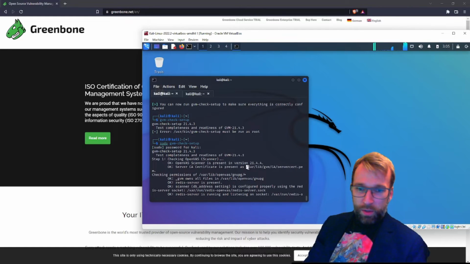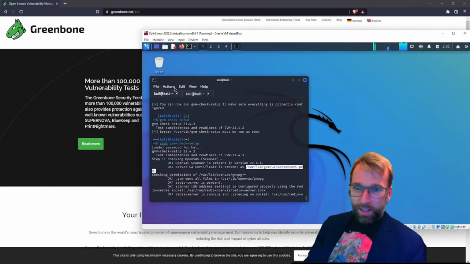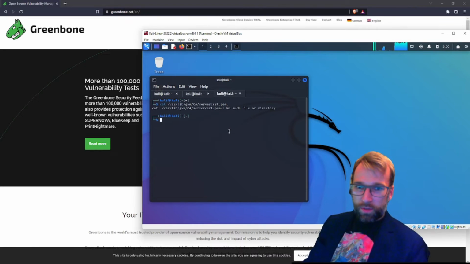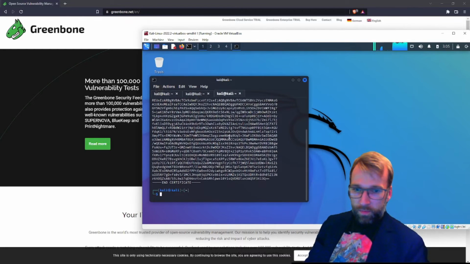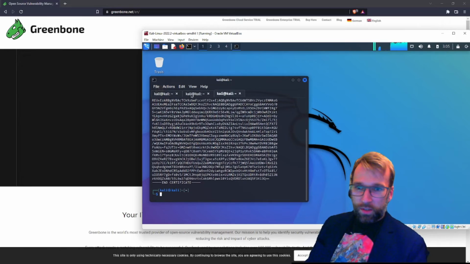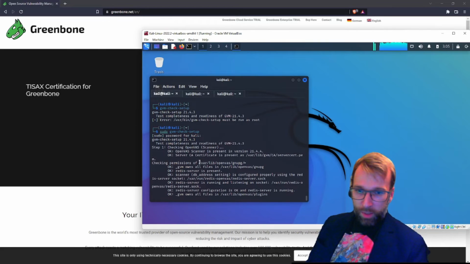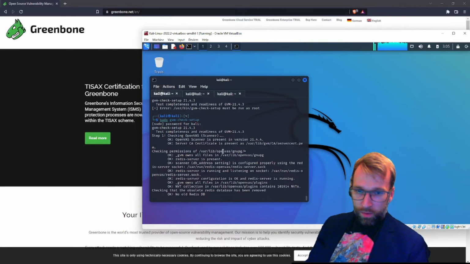And if we want, we can go take a quick look at that, which, why not? Copying the path. We'll just go ahead and cat this certificate file out. And there it is. There's our certificate. Okay, cool. And that's stored in /var/lib/gvm/CA/servercert. Awesome. Okay, so during step 1, it looks like it's also checking the permissions of the OpenVAS library under var, and it says gvm owns all files.